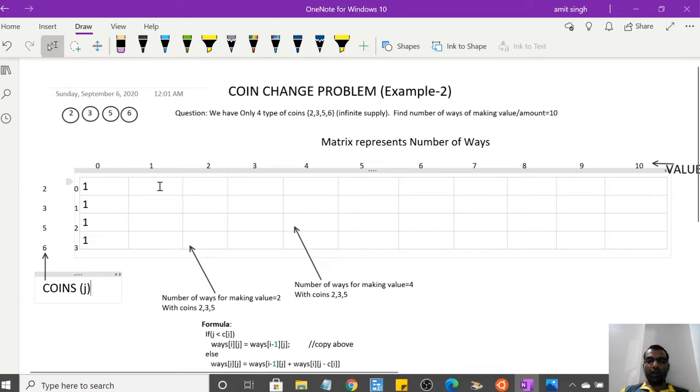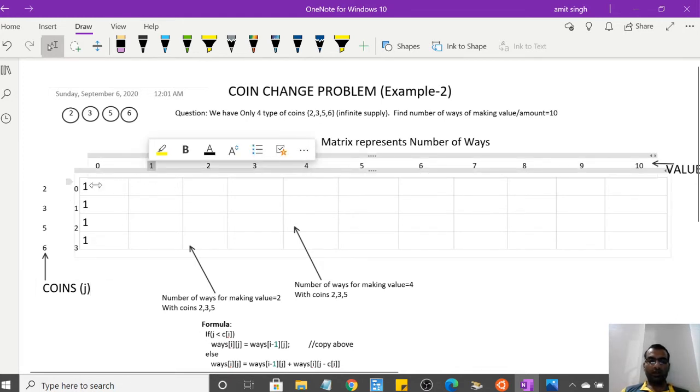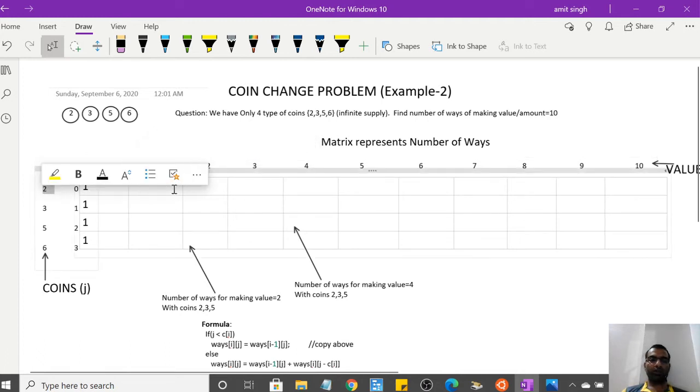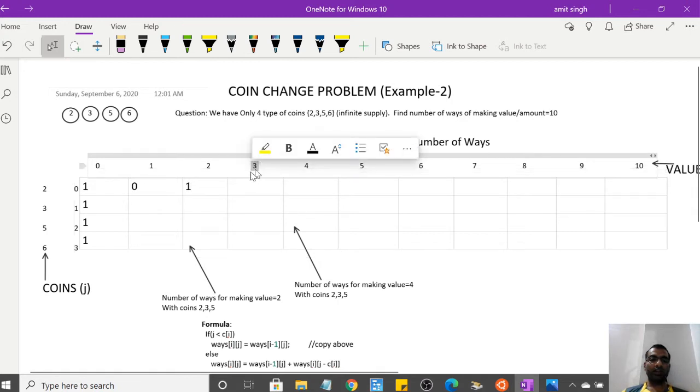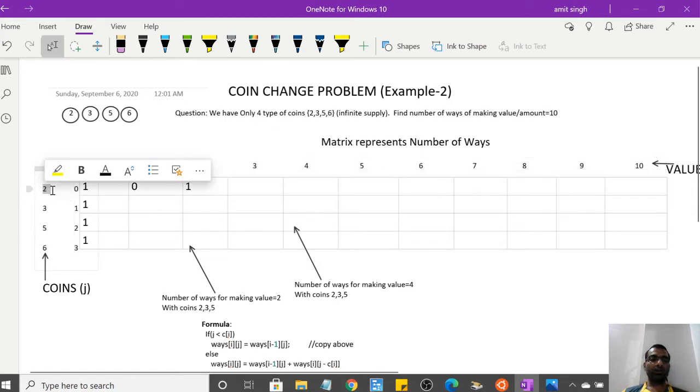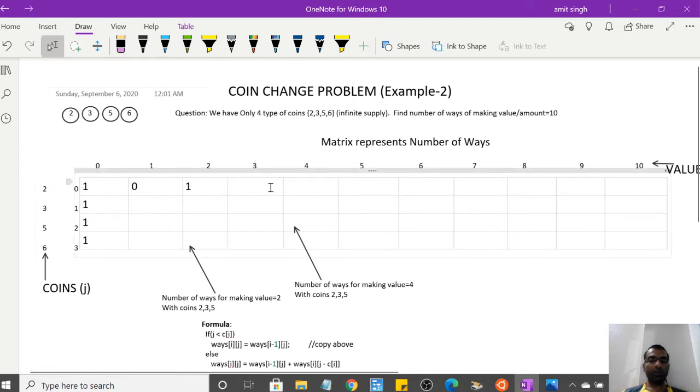The number of ways of creating value 1 with an infinite supply of coin of denomination 2: there are no ways, right? Because if we have a coin of value 2, how can we create a value of 1? We cannot. The number of ways to create value 2 from coin 2 is only 1, that is selecting one coin. The number of ways of creating 3 from an infinite supply of coin 2: are there any ways? No. Why?